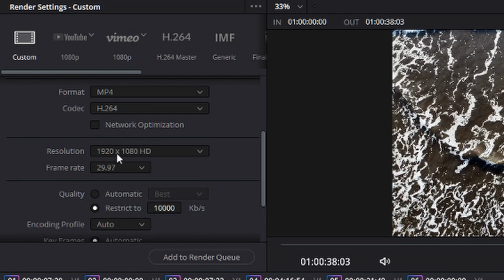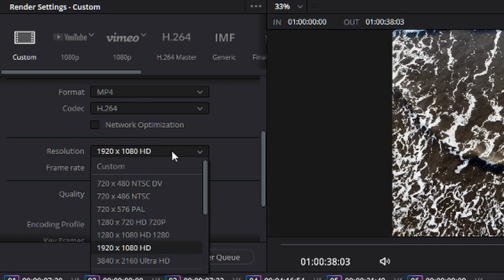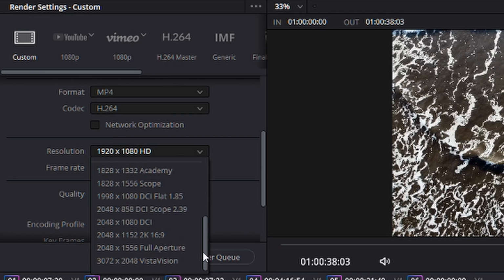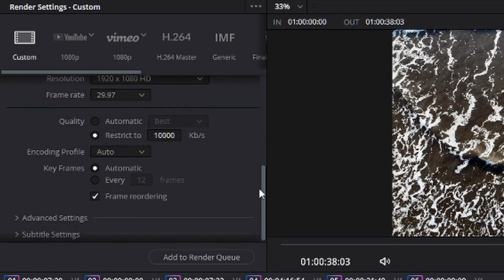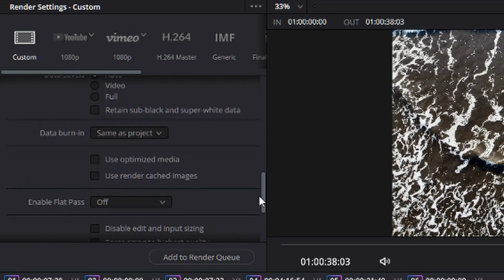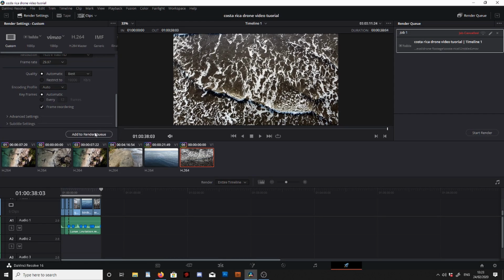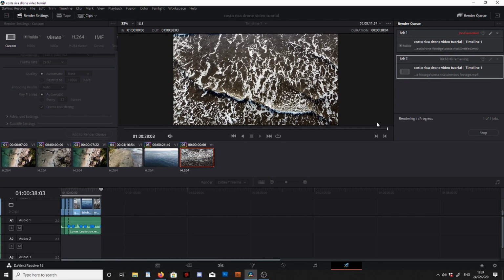Now if you've shot at 1080, I recommend leaving it at 1080, but if you shot at 2.7K, you may want to change that to 2.7K. And then again we can come down and look at the quality. I personally would leave it at best quality and pretty much leave everything else as it is. Once you're happy with it, press add to render queue, and then you can start to render.